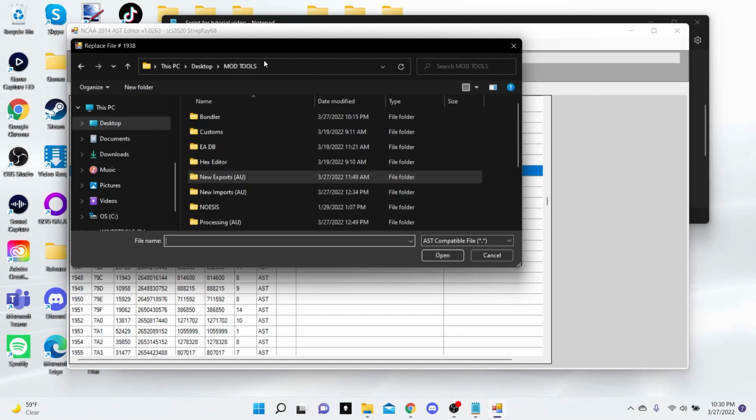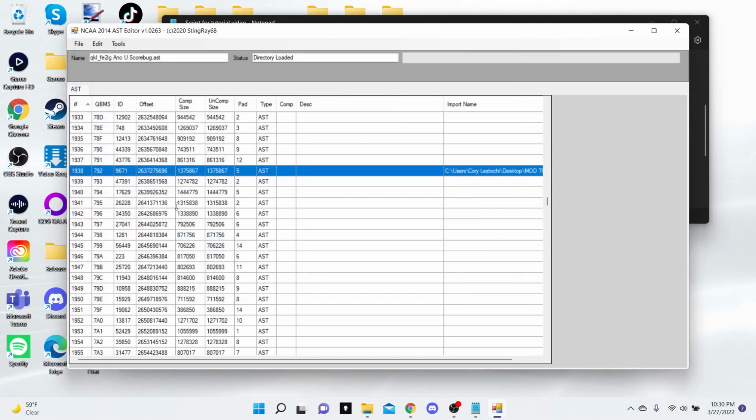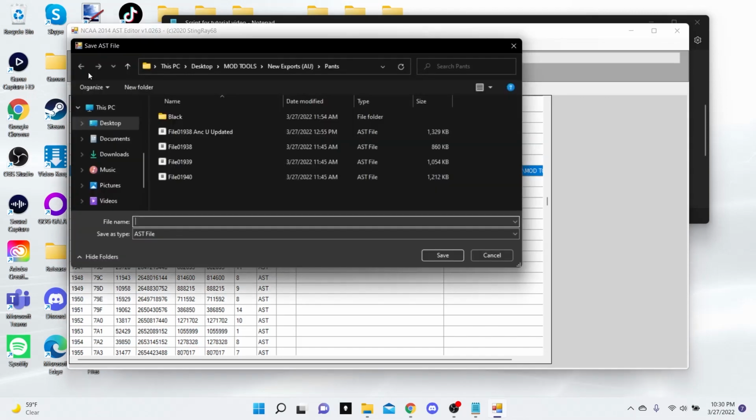Replace. Go to pants. 1938 updated. Boom. Drop that in. And I think that's all I've done, actually. I haven't done helmets or field yet. Then you can go to save as, and you can go back to whatever.